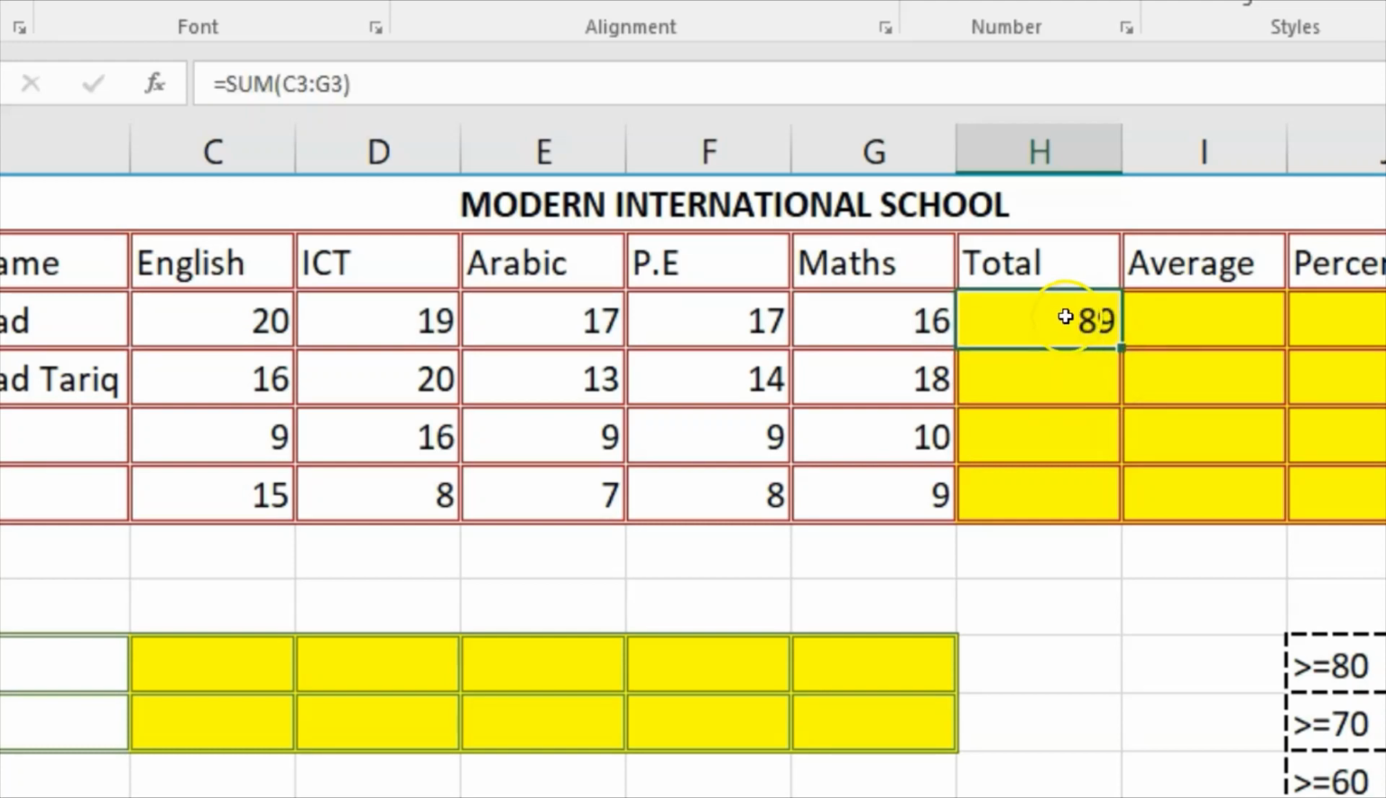Now we have a third method also. Equal to C3 plus D3 plus E3 plus F3 plus G3, press enter, you are going to get the same result. So I would not suggest to use this one. Why? Because if you have more number of cells, like if you have to add 100 values or 50 values, then it will be difficult for you to write like this, and you can make mistakes also.